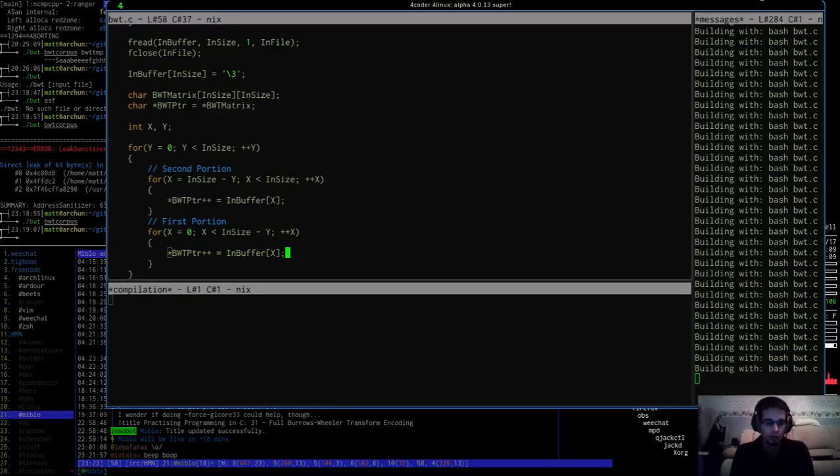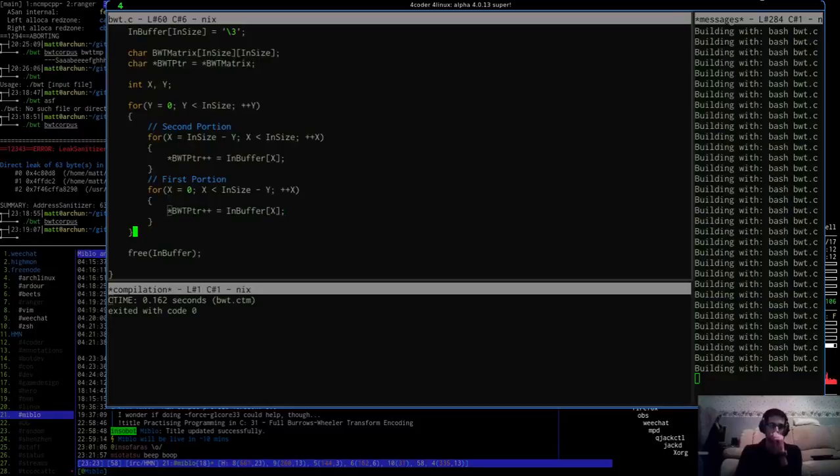Right. So this is the build. It does build. So in theory, I've populated this matrix now.